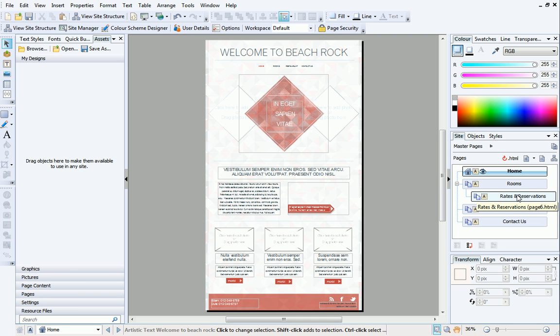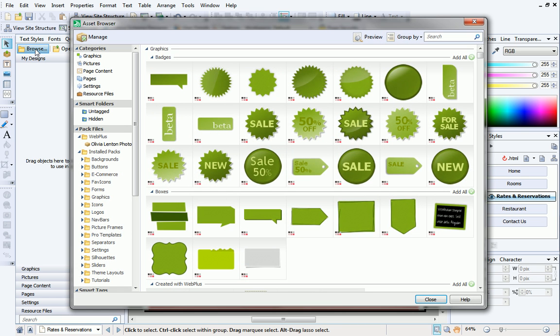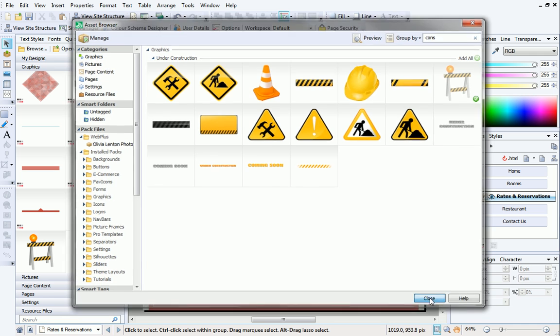First, select an unfinished page in the Site tab. On the Assets tab on the left of the workspace, click Browse. This is the asset browser. To search the asset browser, click in the search box at the top right corner and start typing Construct. A range of construction graphics have appeared. Click on the one you want to use and then click Close to exit the asset browser.